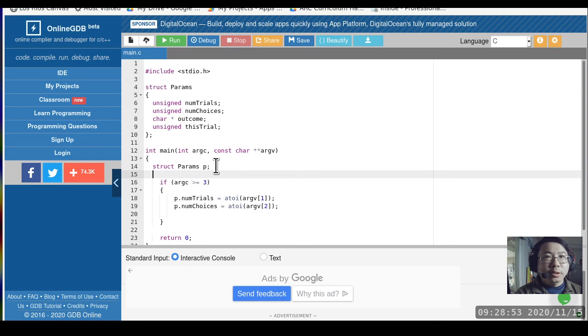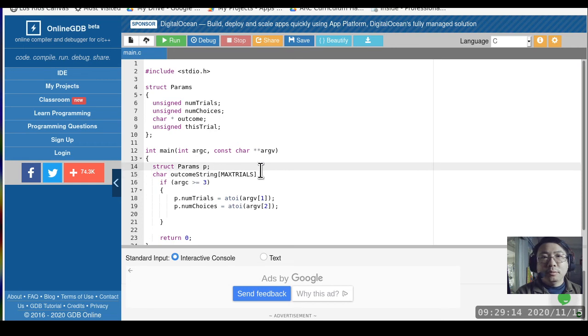I would avoid the use of global variables whenever it's possible. So I'm going to have char outcome string, and I can hard code this to 26, which is the maximum number of trials. Okay, so we'll put a semicolon here, and then define the constant.